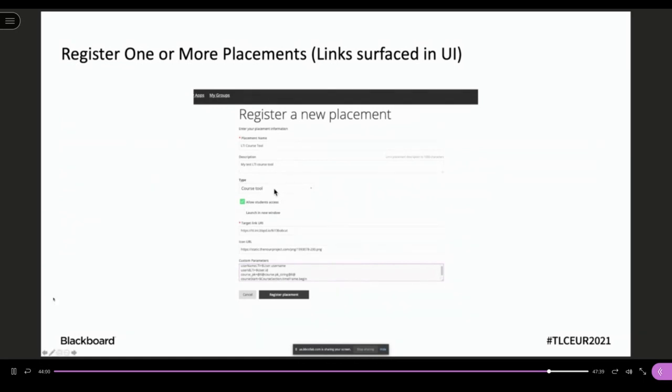You give them a name, a description, a type. We have 5 or 6 types. If it's UEF, that would be one of the types here. Course, content, deep linking, system, admin, and UEF are the types that you'll see here on this list. Proctoring is a new type, but we only let Blackboard administrators set that up if you're a proctoring tool.